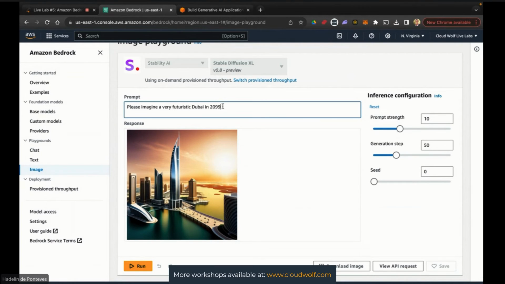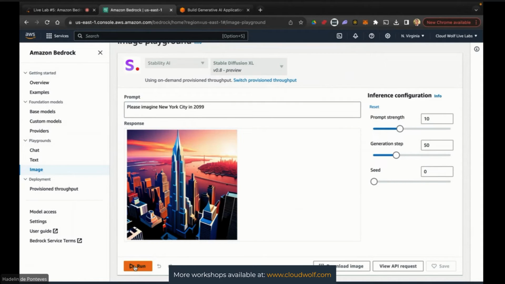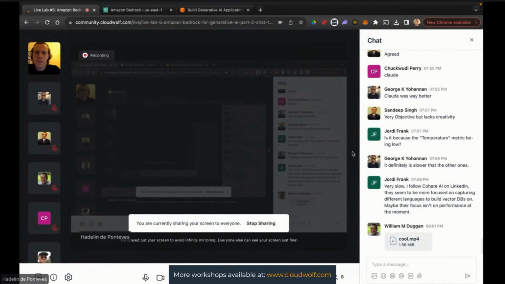Okay, now let's say, please imagine New York City in 2099. Hmm. Okay. So more water in the middle, separating two parts of the city. What do you think of the images? Let's chat a bit in the chat. Let's say what we want to generate. Futuristic cities. Oh, I know.